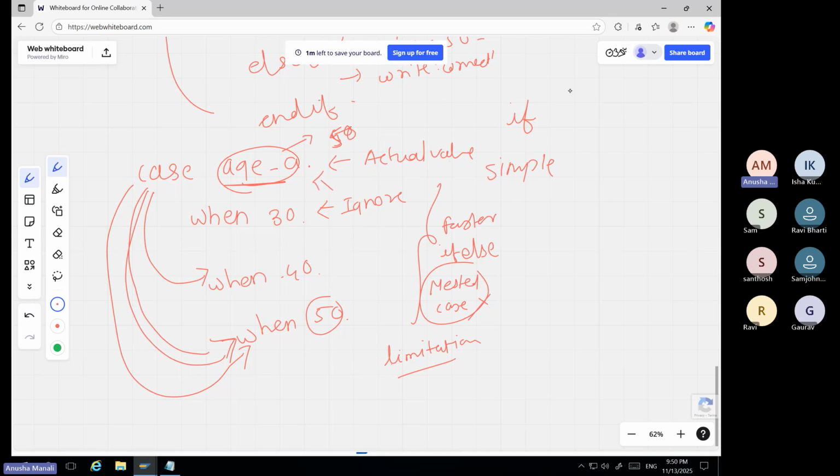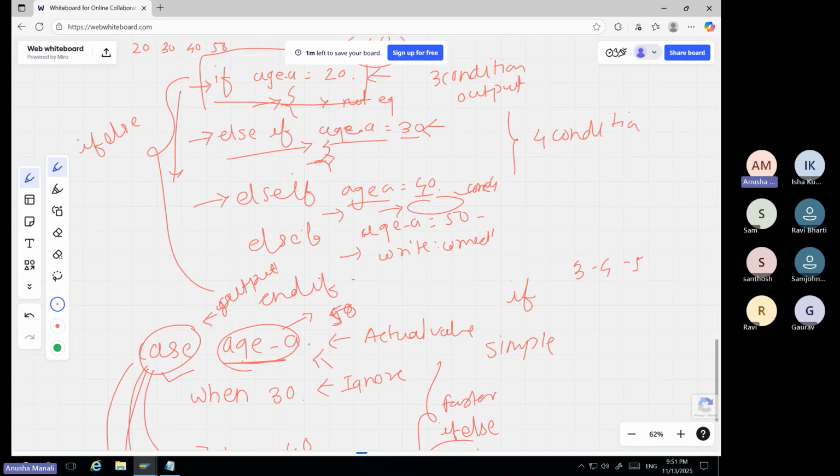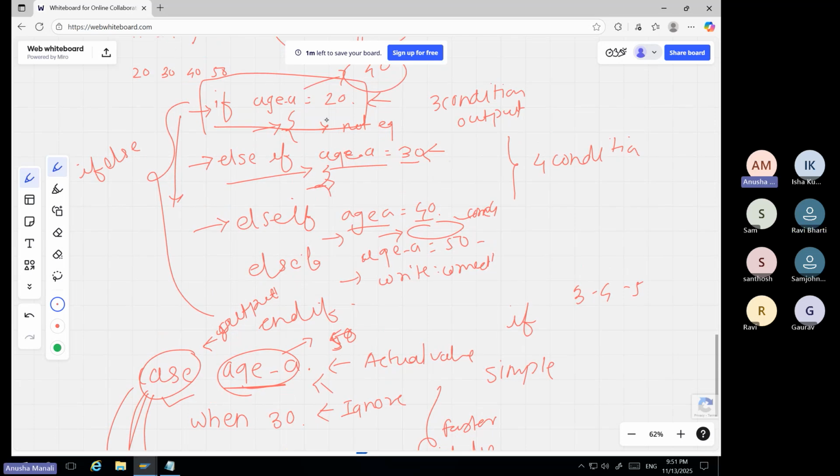But what if we have three, four, five multiple conditions? That time our case does not satisfy the conditions and will not give you an output, right? We cannot write multiple conditions in our case statement. So that's why we prefer the if statement. If we have one condition, then I will go for the case statement. If we have multiple conditions, then go for the if else.